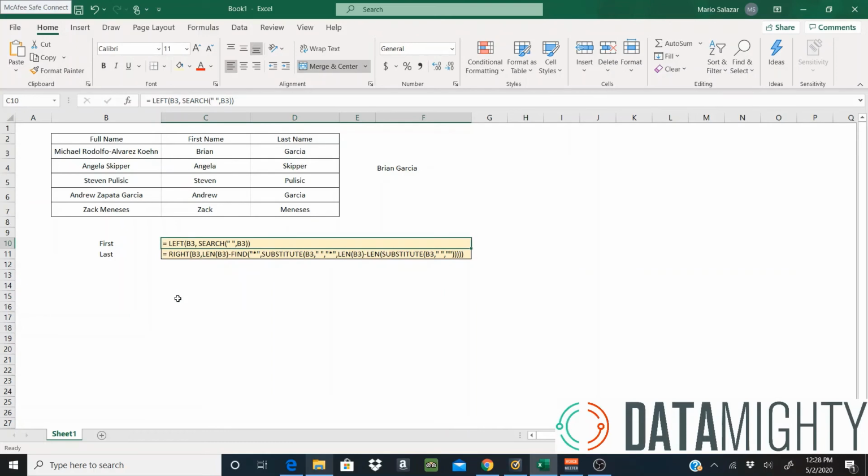Now I'm going to explain how the formulas are built out. For first name, all it does is search for the first blank within the cell and bring back everything to the left of it. We complete that using the left and search function combined.